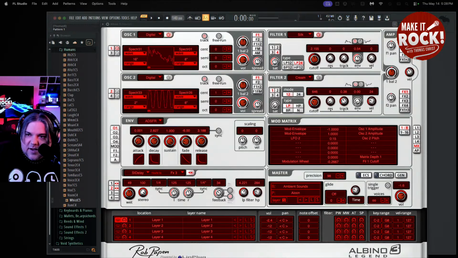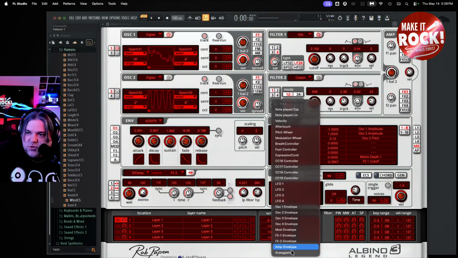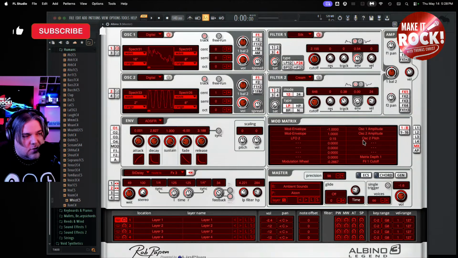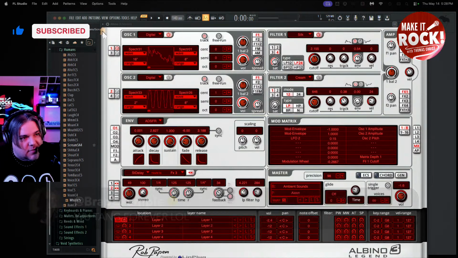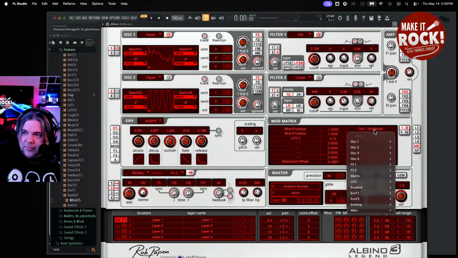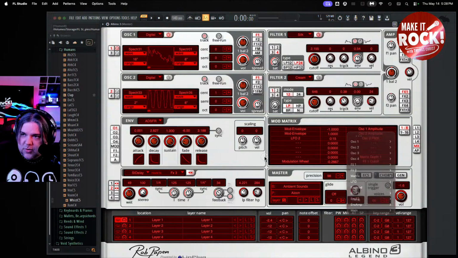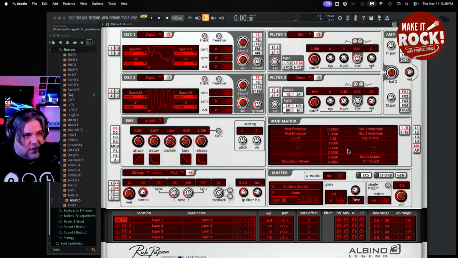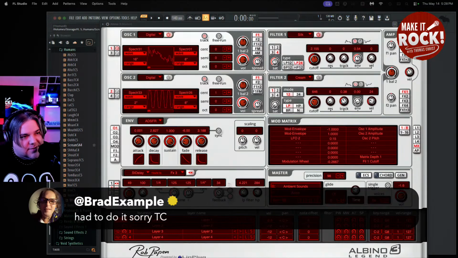So then we get down into the mod matrix. Oh my goodness, this is a very complicated section. You have all these different controls that can be set. So note played expression: there's velocity, aftertouch, pitch wheel, modulation wheel. These can all be assigned to different things, so you can assign them to oscillator 1, amplitude, pitch, symmetry, balance, all these different controls, and you can really set up how you want all these things to do. Right on.